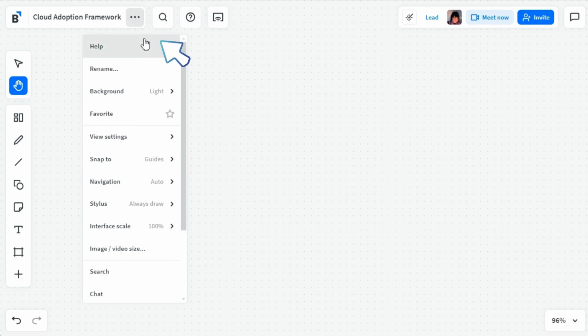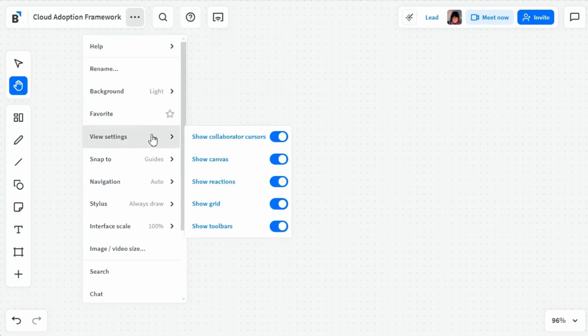At the top left of your screen are three dots that open a menu where you'll find information on how to use your workspace, view preferences to give you more control over your workshop, and other settings.